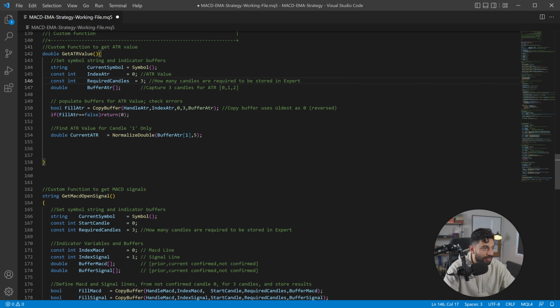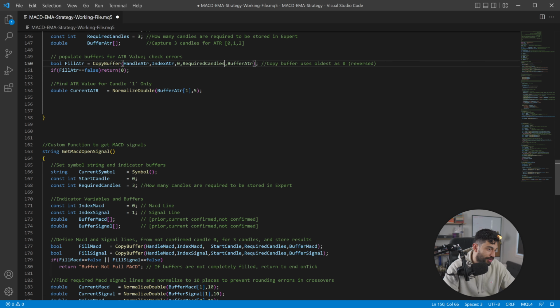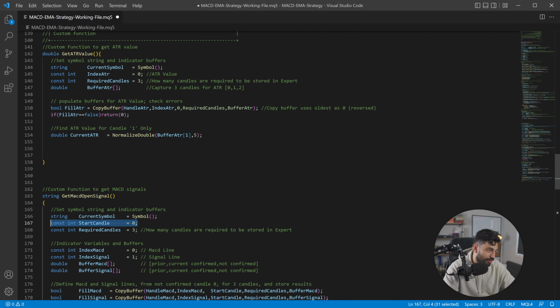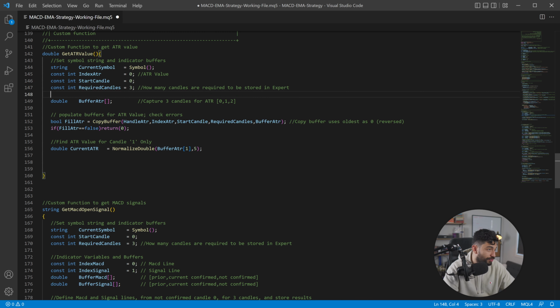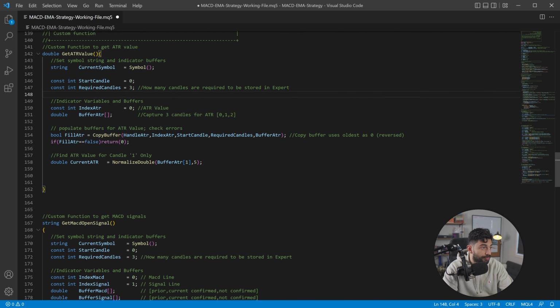Just looking at this now. Required candles. That's good. And then insert the 3 required candles over here. And start candle, I've also got that, just for consistency. That looks a bit nicer. Start candle 0. So it's essentially the same thing, but I'm just declaring them as variables just for consistency to what we're using down over here. Indicator buffers. Bear with me. That's a little bit nicer.